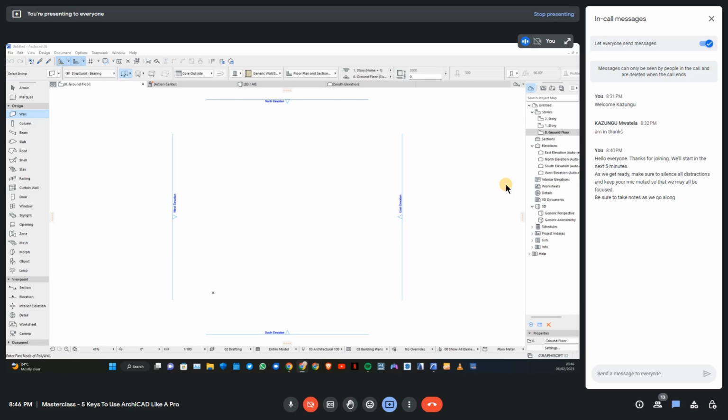Second one is using time savers. The third one is controlling your space. Fourth one is modeling smart so that we are able to draw less. And the final one is exporting your project so that you can share it with clients and other consultants as you collaborate, and such.